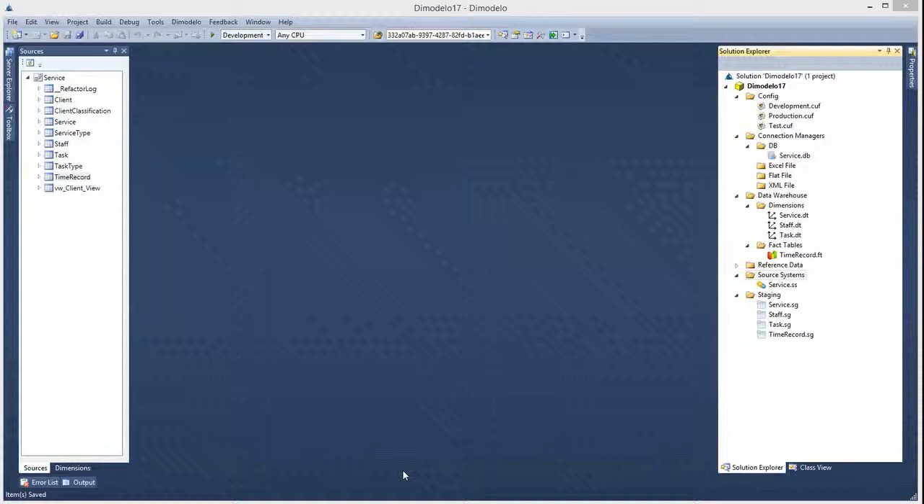Today I'm going to demonstrate creating an employee dimension using Dimodelo Architect. So let's get started. I've created a Dimodelo Architect project that we can use as a starting point for our demonstration. In the project I've already got some dimensions, some staging tables, and a single fact table.